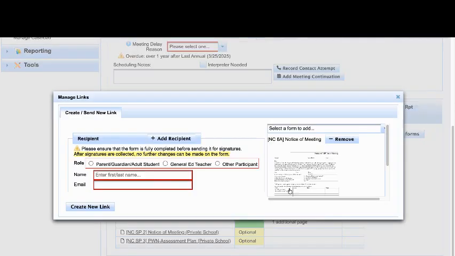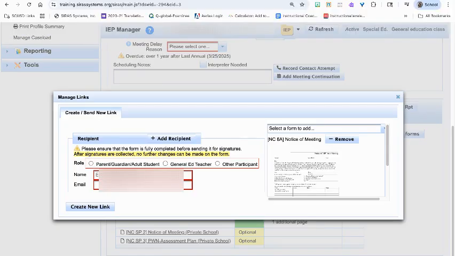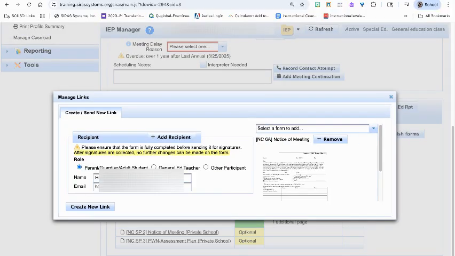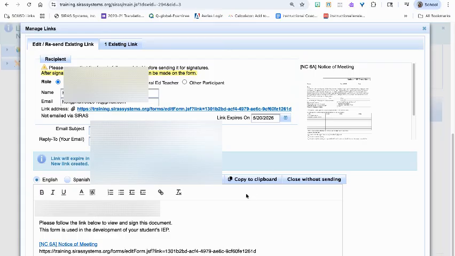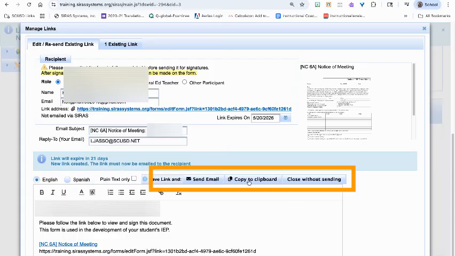You will manage the link. You are going to click on the parent guardian. It does fill in for you the name of the parent and the email that's on file, but you should check to make sure that that is what the parent uses. You're going to create a link, and just like always, you can either copy to clipboard, which is my suggestion, or you can send directly from Cyrus.